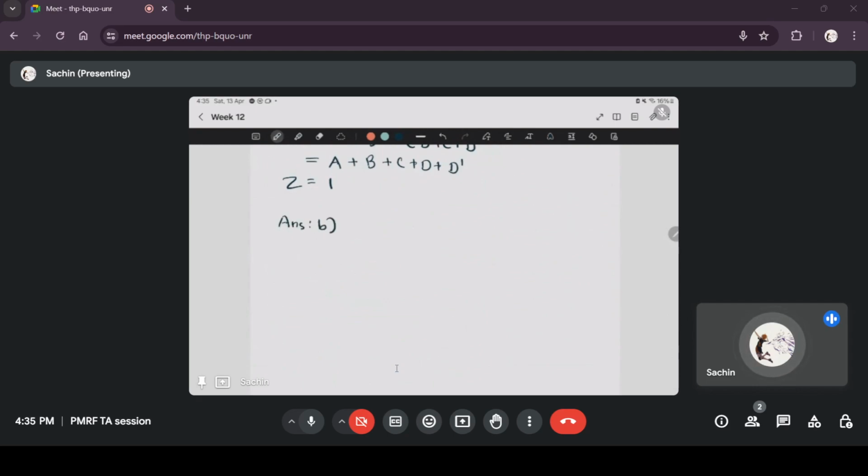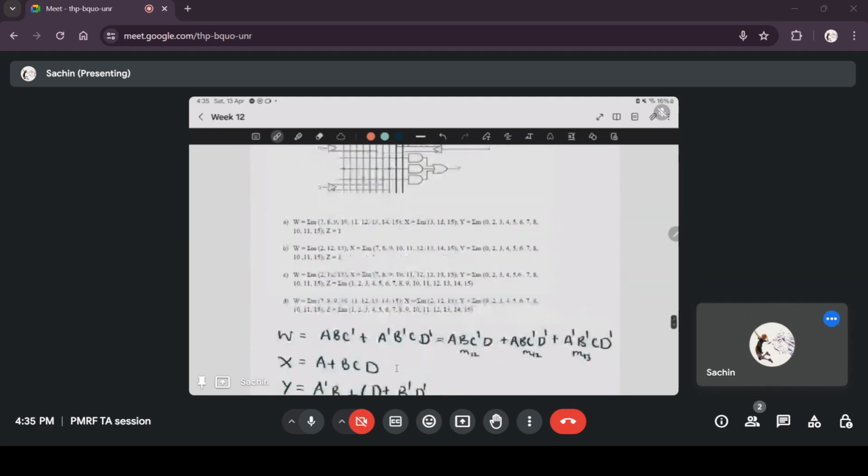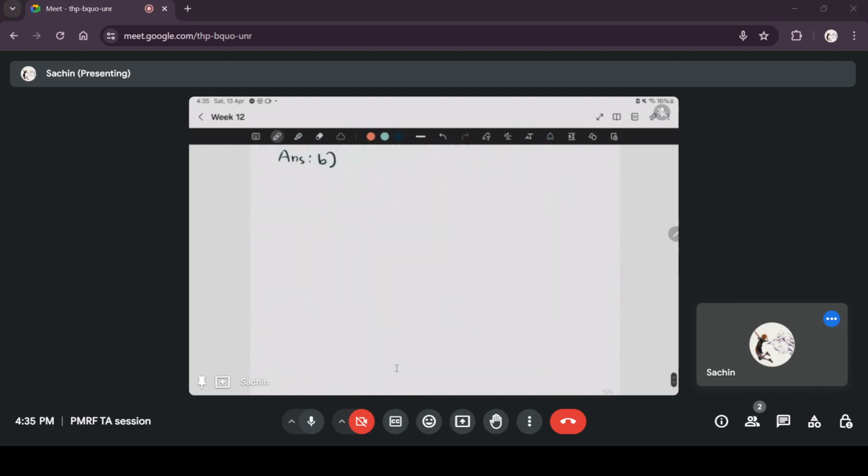Once we have the Boolean expression, you can always write it in the canonical sum of products form and find out which minterms are present in the Boolean expression. We'll go to question 4.